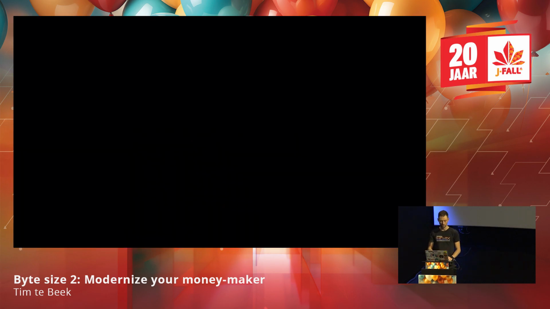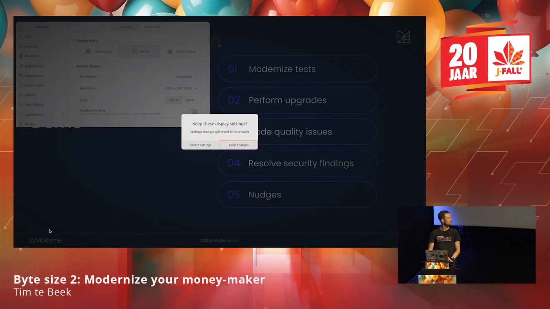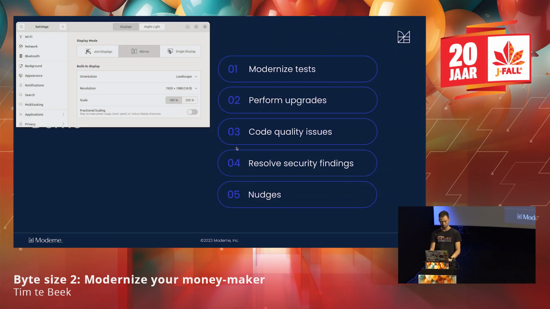I'm using Linux, so if it doesn't work, blame that. And I try again and show you more pixels. Keep changes, yeah, decent.